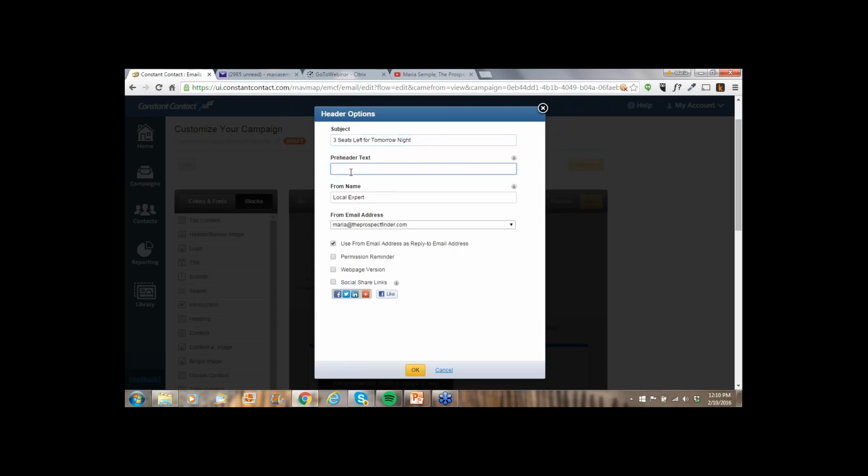The pre-header text, you might put something like, register today, okay? So that if they don't even open the email, they will know who it's from, and of course you want to customize this as well, but they will know that there are 3 seats left for tomorrow night and they should register today, okay? So make it compelling, create some urgency if there is indeed urgency to be created in this particular communication.